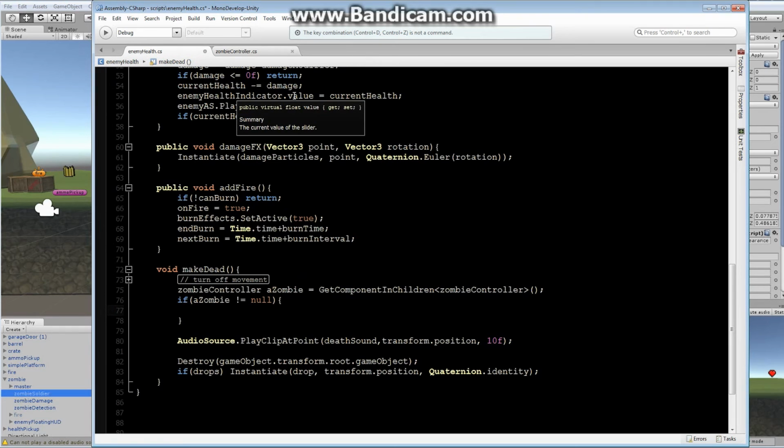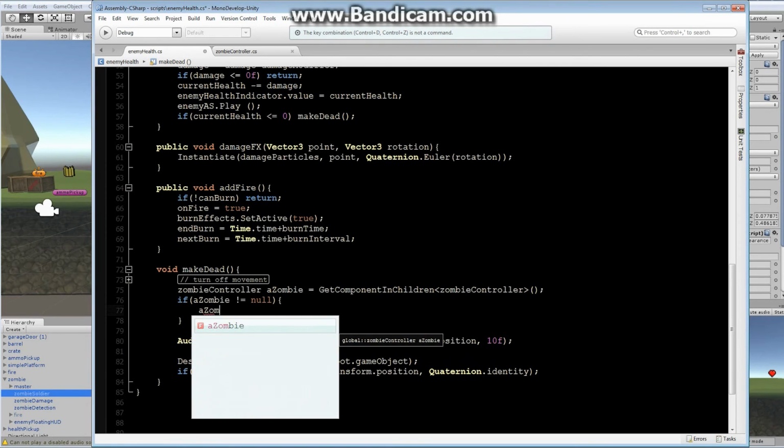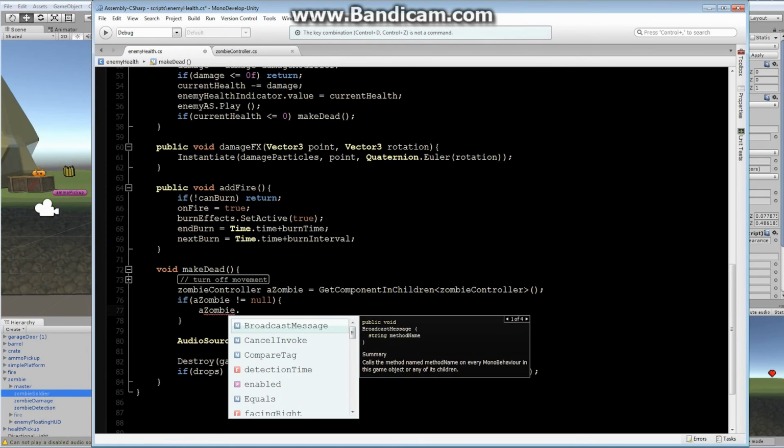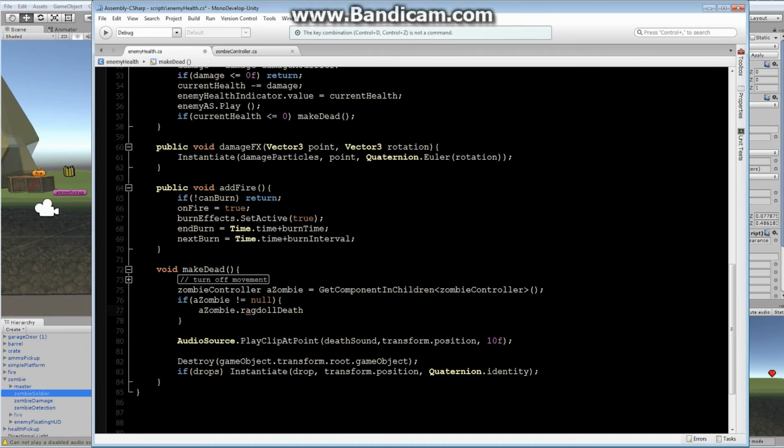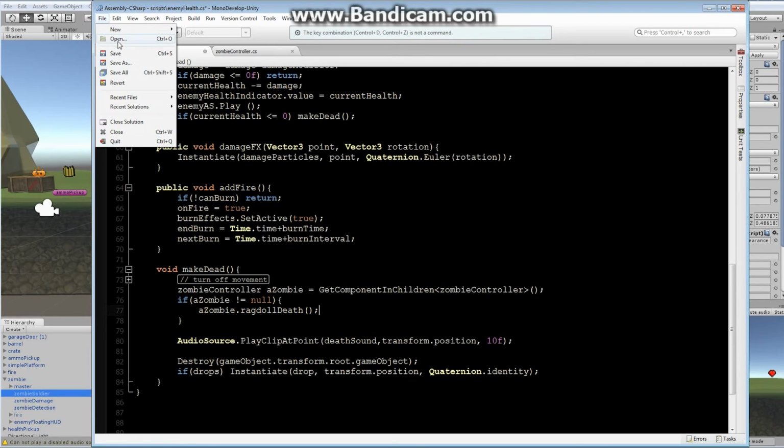In the enemy health, all we have to do now is make a call to that thing in our if statement, in our make dead. So if it is a zombie, so it's not equal to null, then zombie dot, and now we have access to ragdoll death. Bam. We have access to ragdoll death. Bam. All right, and I'm going to save this. File save.